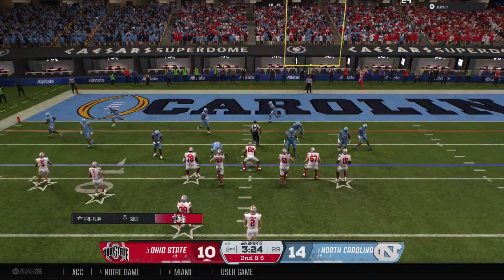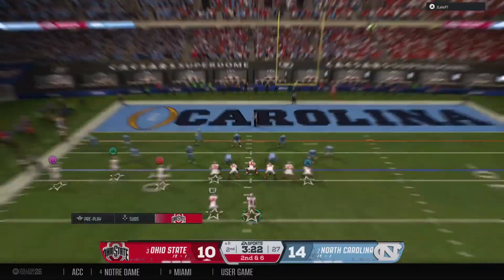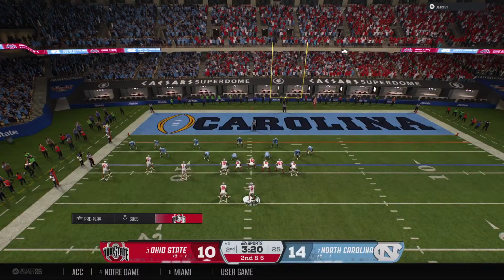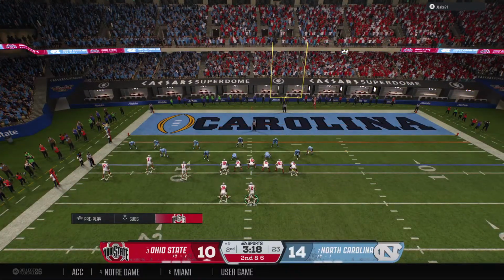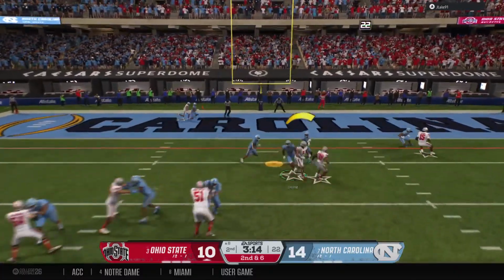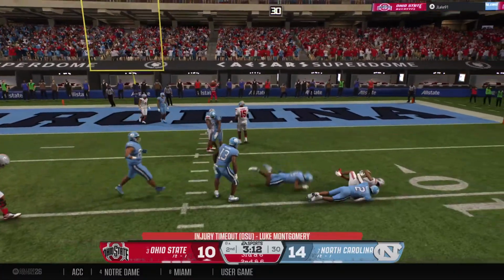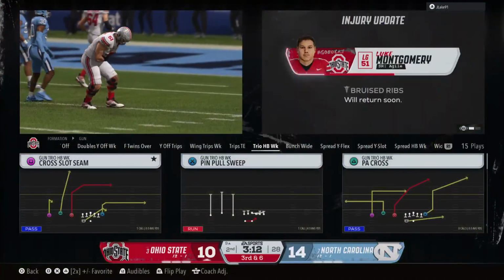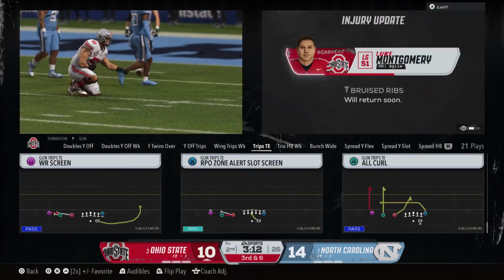Here comes a crucial second down play. Every yard tough to find down here in the red zone. And the quarterback drops back looking for an open man. Grab down the middle. It's Graham. The defense all over it. They stop him right at the line.